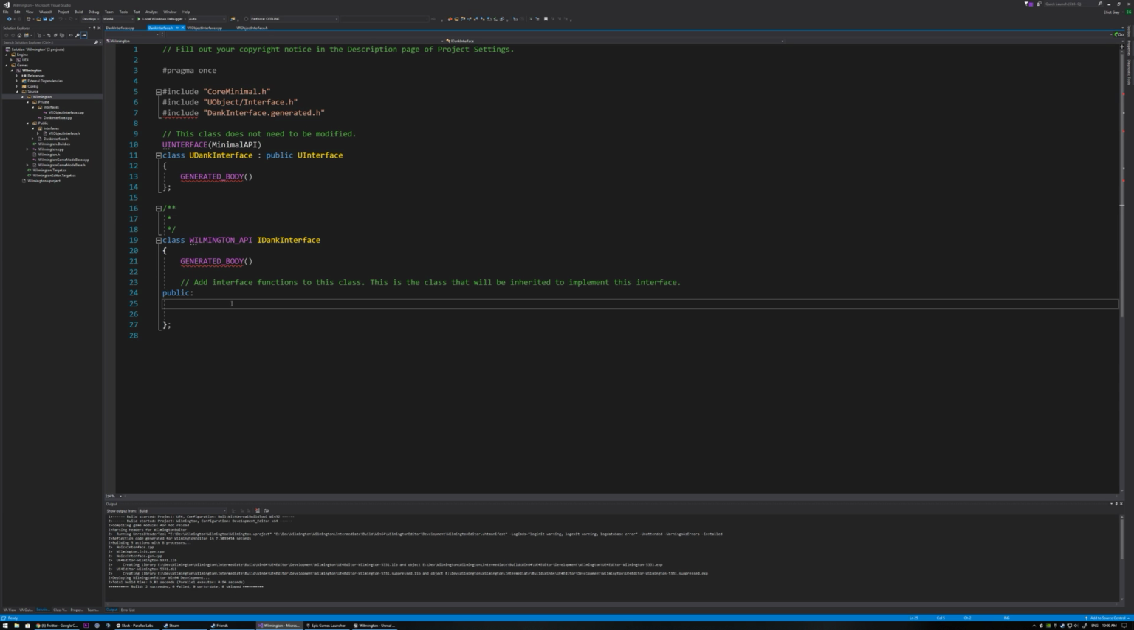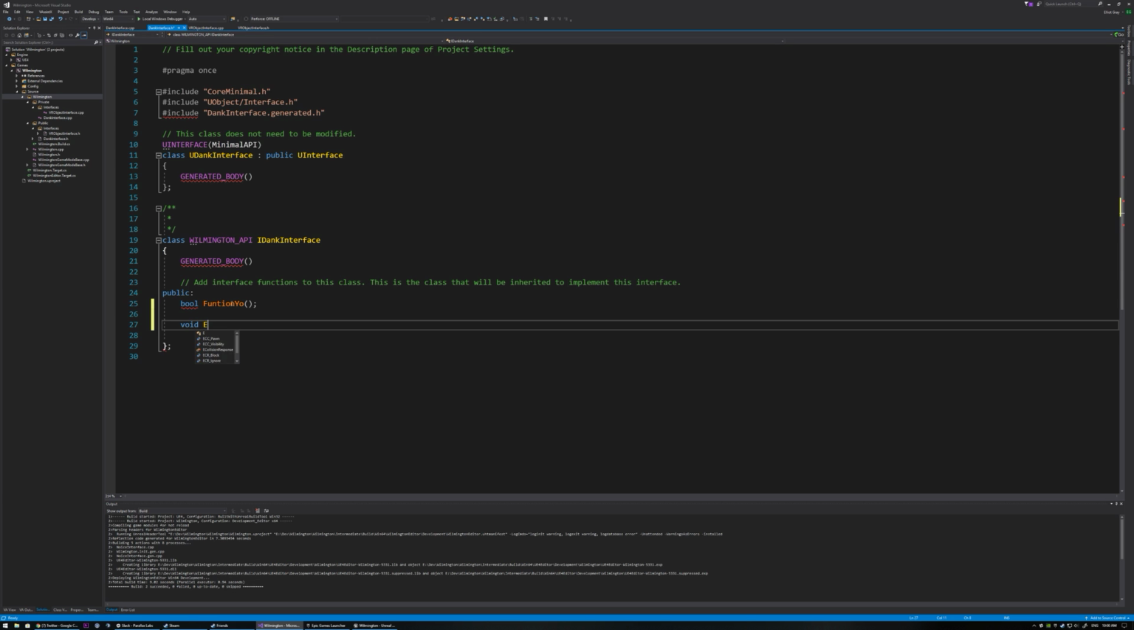If you want your function to be accessible as a function in the interfaces panel in your blueprints, it needs a return type, just with a pure blueprint interface. So we're going to give this a bool return type and we're going to call this function Yo. And we're also going to do a void so I can show you how that works. And then event, Yo.